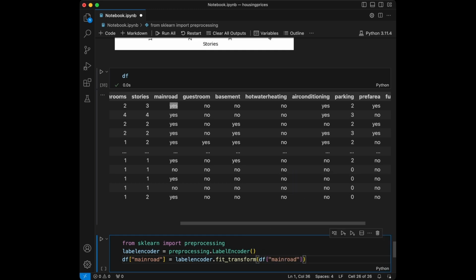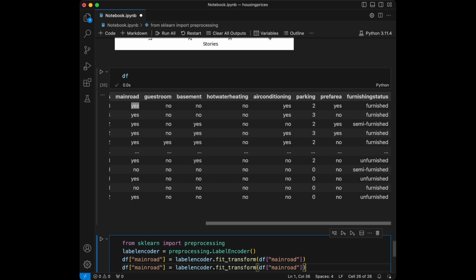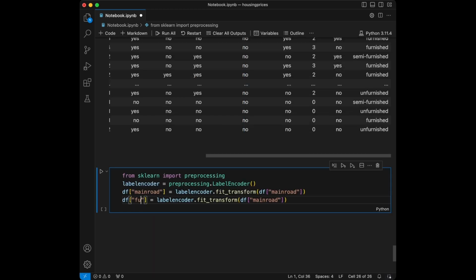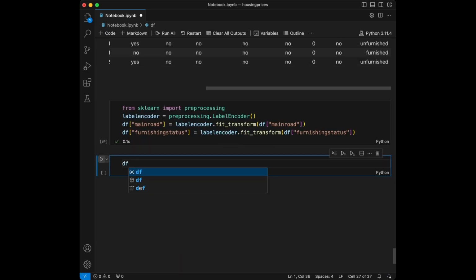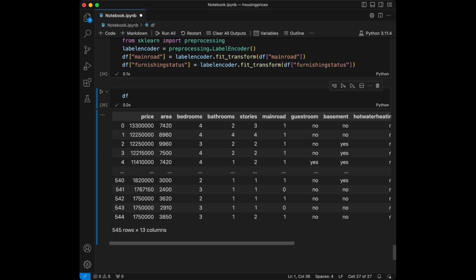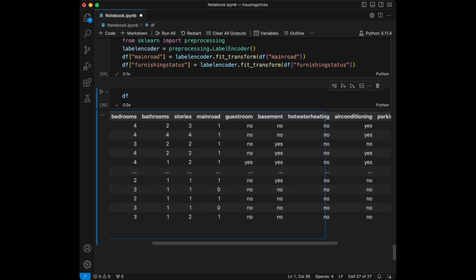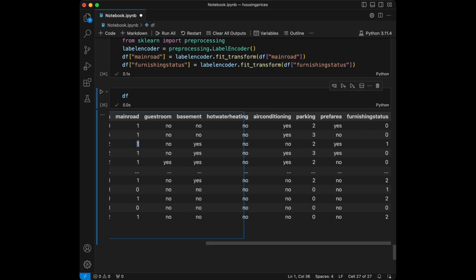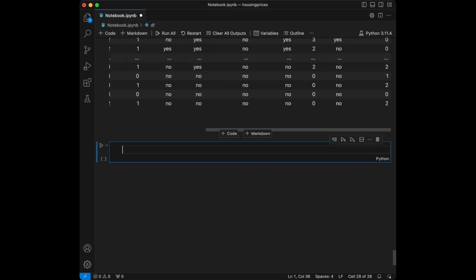After that I'm going to do the same for the furnishing status. I don't remember the column name, it's furnishing status. I'm going to do the same furnishing status, and I will say furnishing status in here too. And when we call our data frame this time, we are going to see that both of them are numeric, like main road is now numeric and furnishing status is numeric right now. Great.